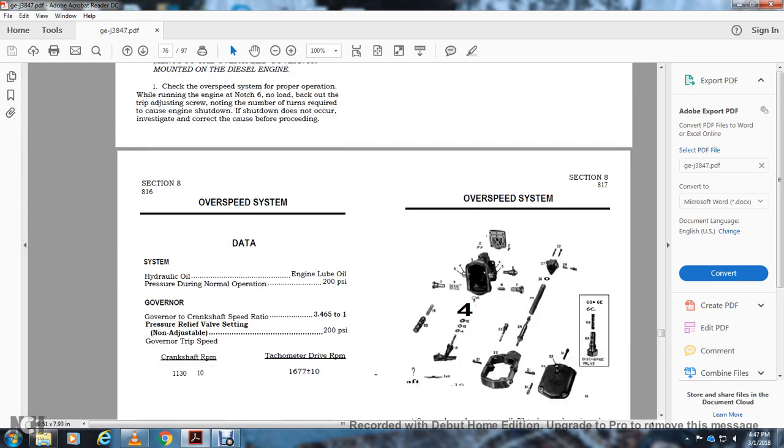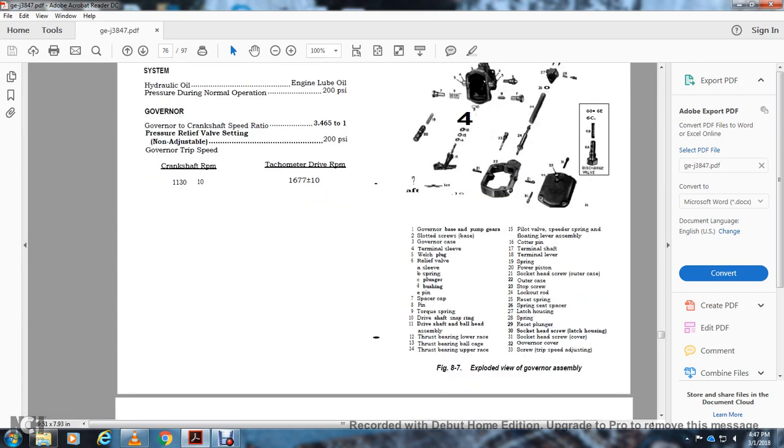Data. The system hydraulic oil, engine lube oil, pressure during normal operation, 200 psi. Governor to crankshaft speed ratio, 3.46 to 5 to 1. Pressure relief valve setting, non-adjustable, 200 psi. Governor trip speed, crankshaft at 1130 RPM plus or minus 10. Tachometer drive RPM, 1677 plus or minus 10.